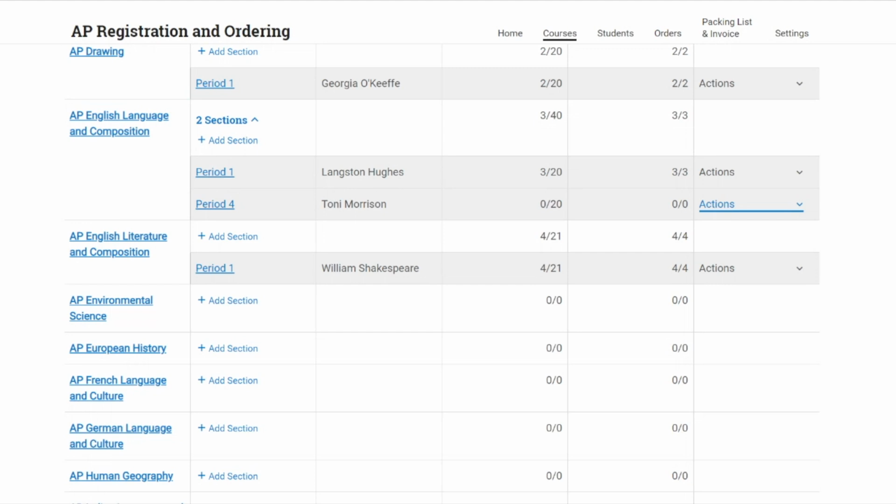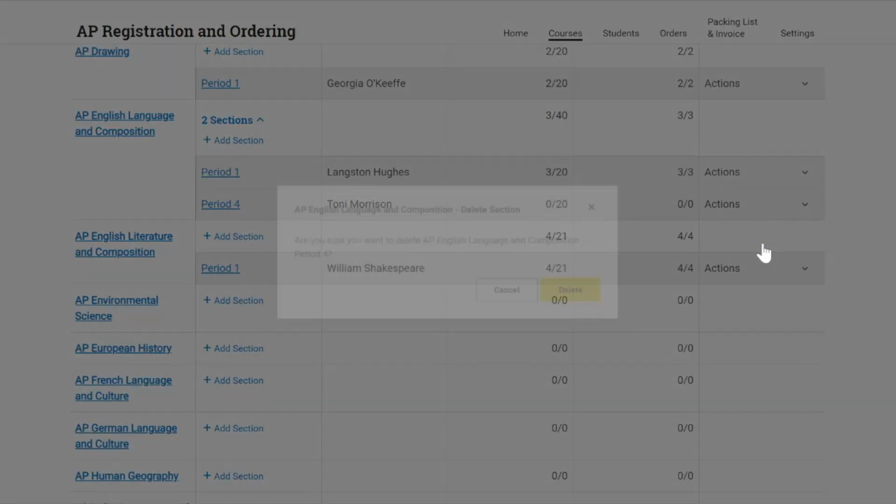But hold on again. We've just received word from the counseling department, again, that the fourth period section is now being collapsed. The students will be moved into our already existing Period 1 class section. So now we need to delete our fourth period class section. We do so by going again to that Actions drop-down menu and clicking Delete Section.